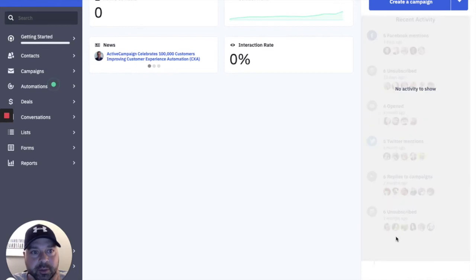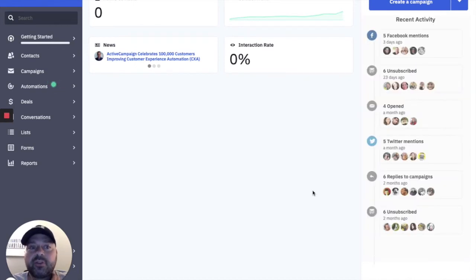Okay, when you log in, you're always going to see some default placeholder activity. I've talked to a lot of people in the past that have got confused and said, hey, I didn't know I had Twitter mentions. I don't even have a Twitter account. So that's what that's all about there.